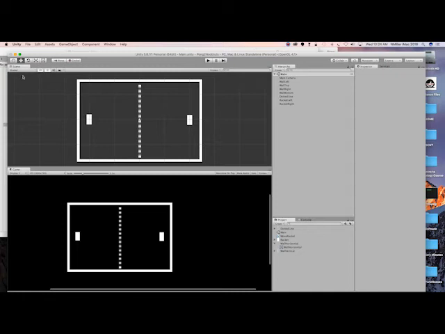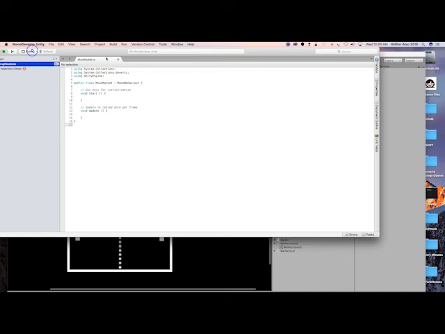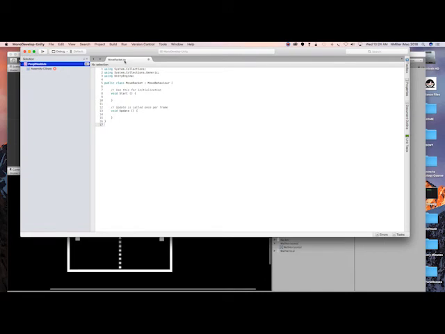The hierarchy shows what is in play in your scene, and the scene is like your building stage area for your game. Your game panel right here allows you to preview your game to see how it's going to behave. All right, going back to MonoDevelop, I just wanted to cover how the scripting works.